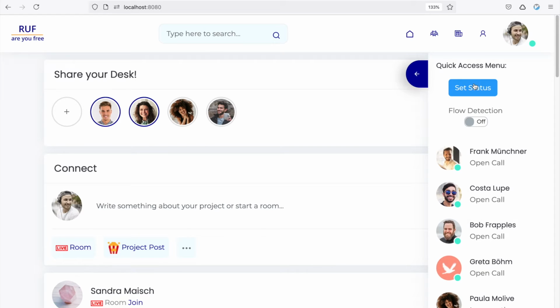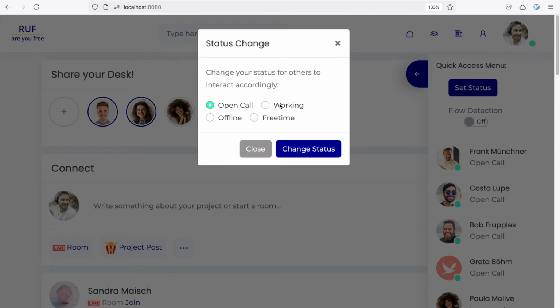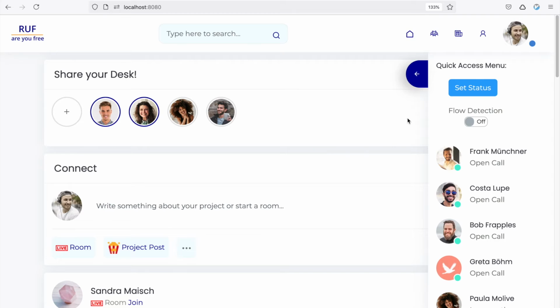We can set our own status, choosing from 4 available options: open call if we want to be available, working if we are not, offline if we are not working anymore, or the free time button to signal that we are, for example, ready for a coffee break. And the status changes accordingly. This sidebar or quick access menu is available in all tabs, and you can thus interact with your colleagues shortly anytime.